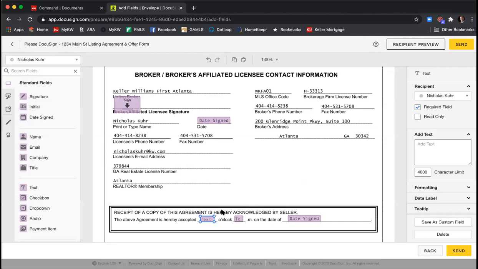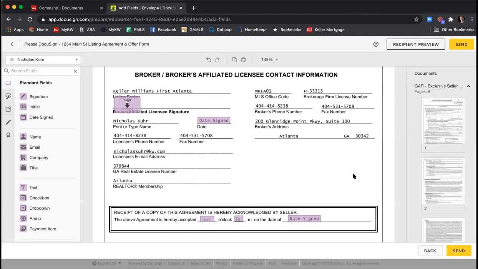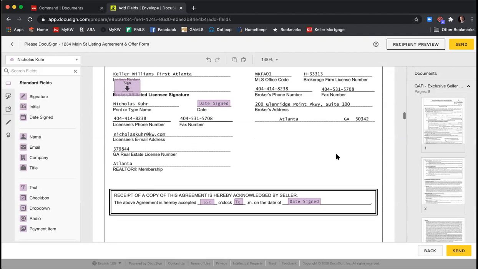So I'll be able to fill this in when I sign, so I can put the exact time that I'm signing, so I can make this binding. And the same thing for this text box here. You do have the ability to make it read only, which means that no one will be able to edit it. And I'll show you how to do that in just a moment. So I've added those text fields there. So we're going to keep scrolling.